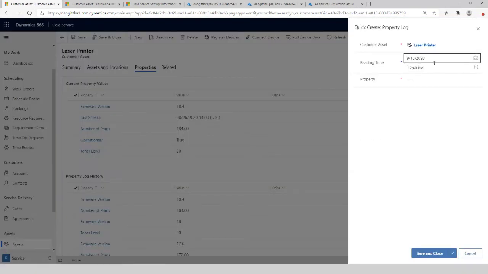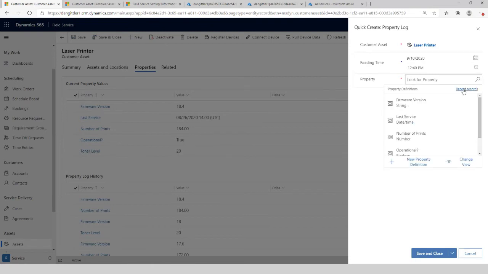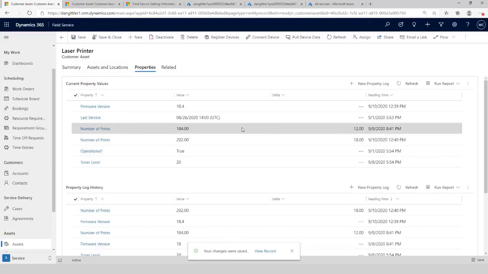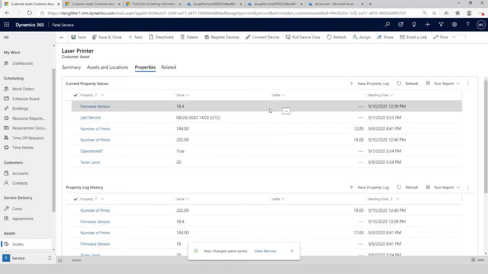So I would go ahead, I would say, what time did that reading take place? I would say number of prints, and I'm going to put this in as 202. And so once again, that will become the current property value on top. It'll put the old one into the history log.